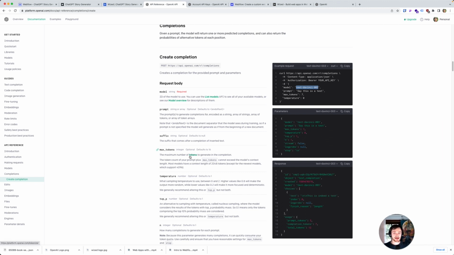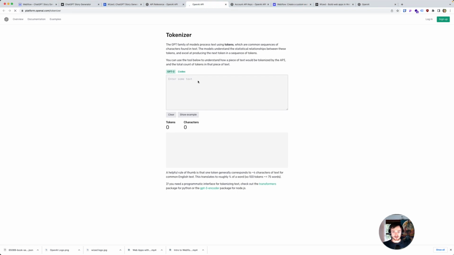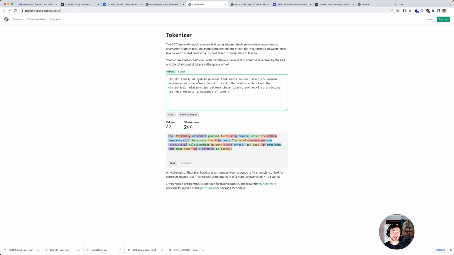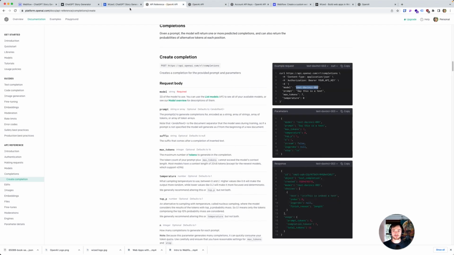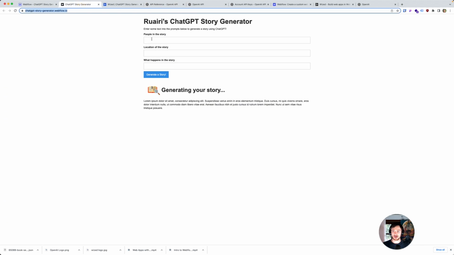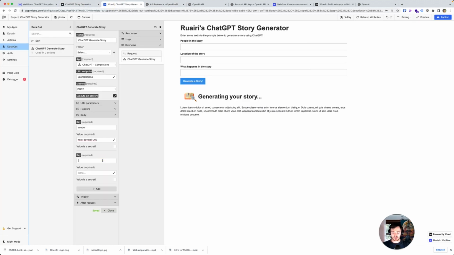Max tokens is the max number of tokens to generate in the completion. If you click into this, we can see what tokens are. If we copy this text up here, tokens is just the way that the GPT text models process information. So this is 244 characters. There's all this coding stuff behind what a token is and how it splits it up. But there's a max value that you can put on those. I'm just going to put that in as 1,000 for now, max tokens. That's going to limit how big it can be and how much money or how many of our credits are going to be used. So max tokens, we will say 1,000.